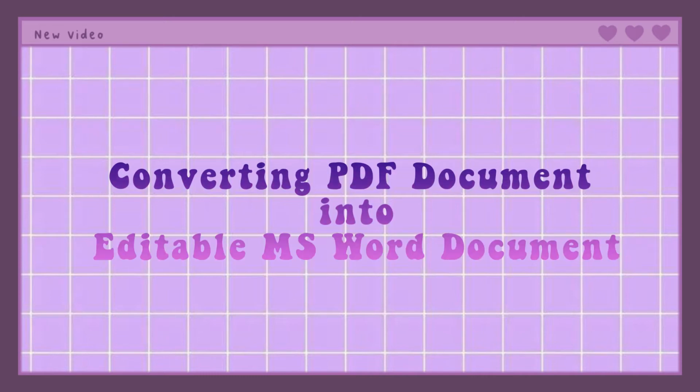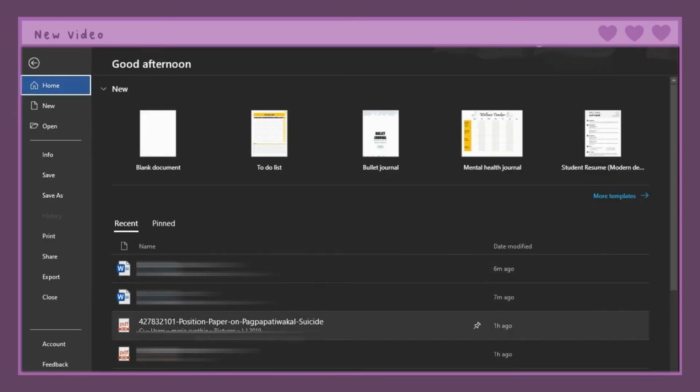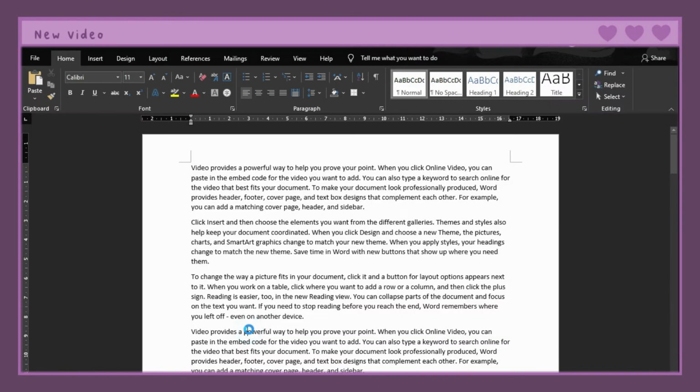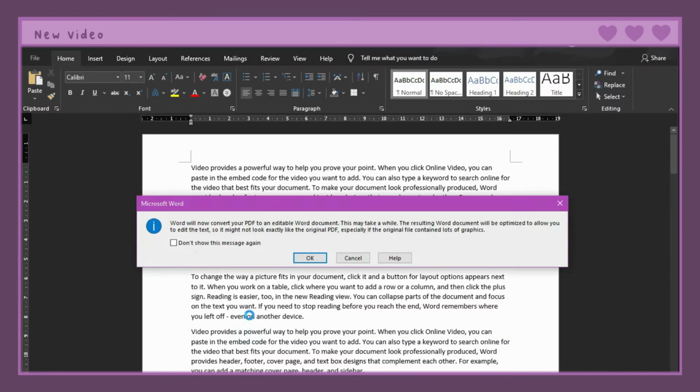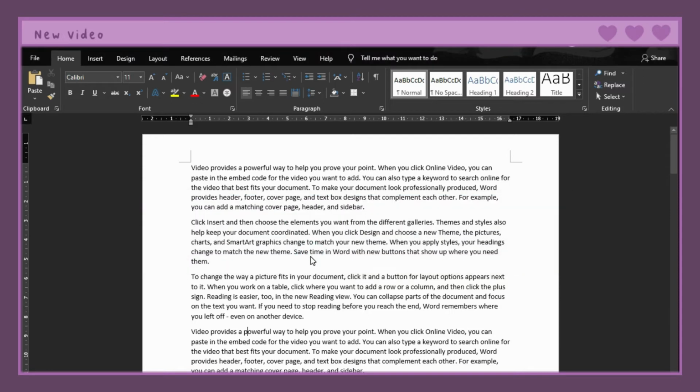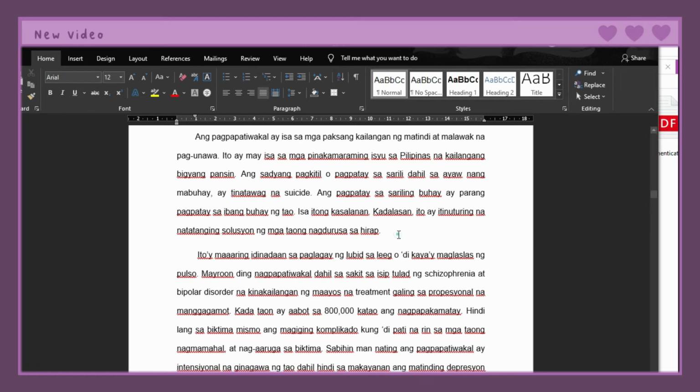Whenever a teacher sends us an answer sheet together with our modules, it's always in PDF format, and we need to copy and paste it to be able to edit. Now that MS Word can easily convert PDF files into editable text, we do not need to copy and paste anymore. Open the PDF file with MS Word and you will get a prompt that will convert your PDF into a Word document. You can see that the PDF file is now editable in Word.